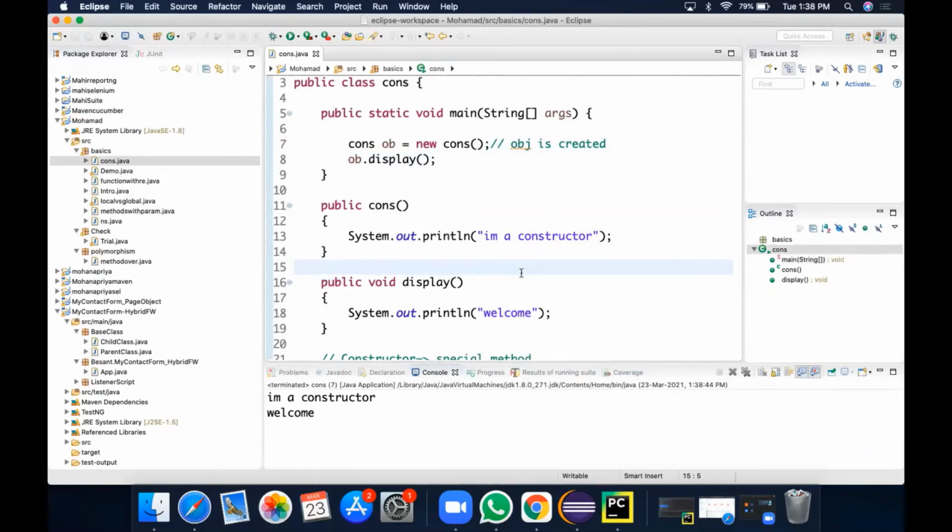Okay, so you can see I'm just calling that new constructor here, that is new CONS, the place where the object is created. Whenever it is created, the constructor will be automatically called. So the constructor is neither static nor non-static, right? It is completely different.